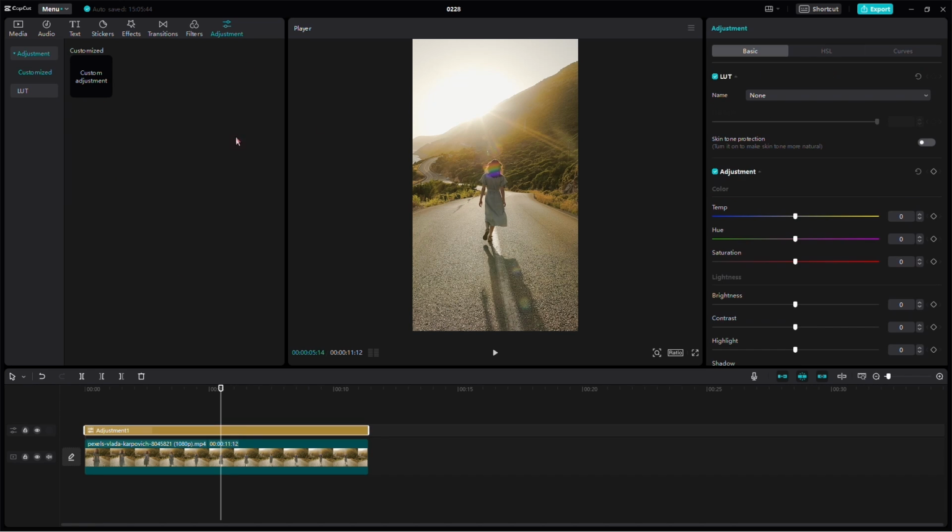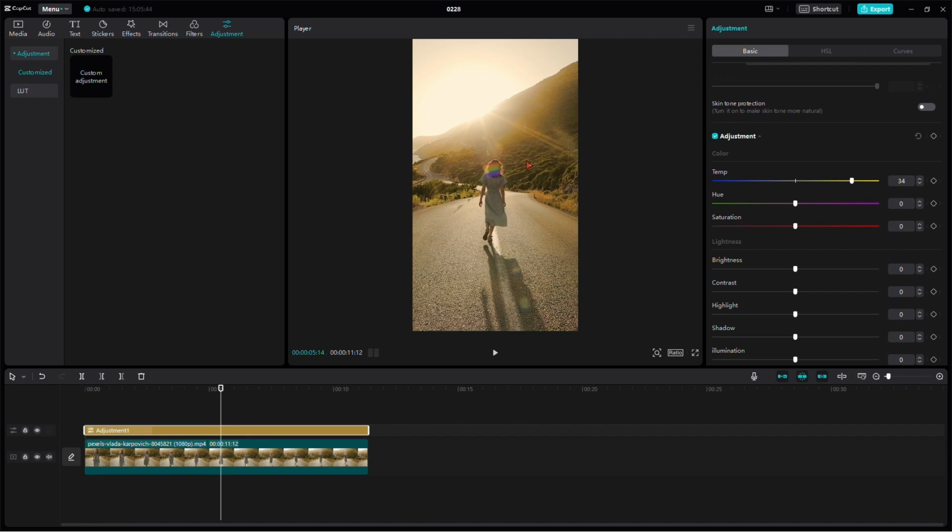You can create a new adjustment or modify existing settings like temperature. For instance, I'll boost the temperature and observe how it uniquely affects only the areas covered by this top layer. Turning it off reveals the original clip, and turning it on brings back the temperature-enhanced version.